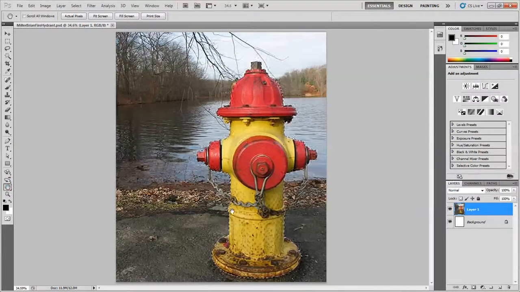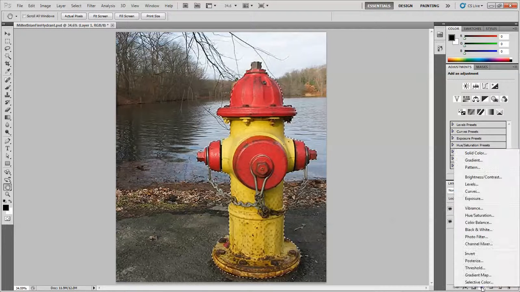So I'm going to mess around with the fire hydrant, but I don't want to destroy it. I don't want to erase the fire hydrant. I don't want to do any of that stuff. So what I'm going to do is make, not a layer mask, but a new adjustment layer. Let's do a color balance.